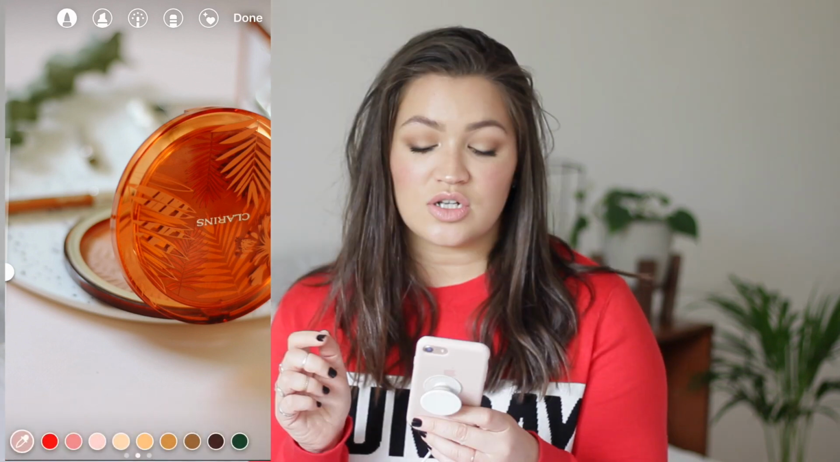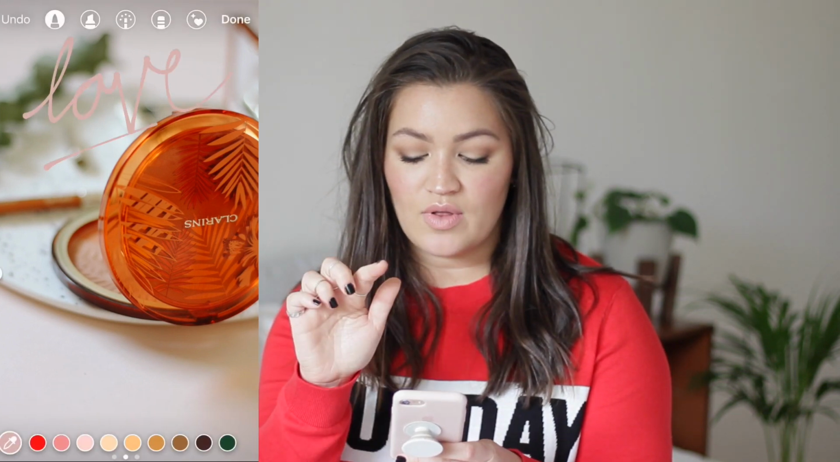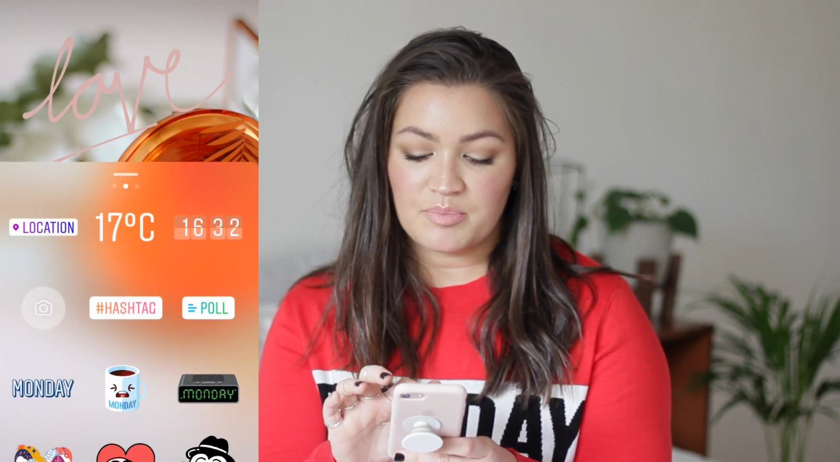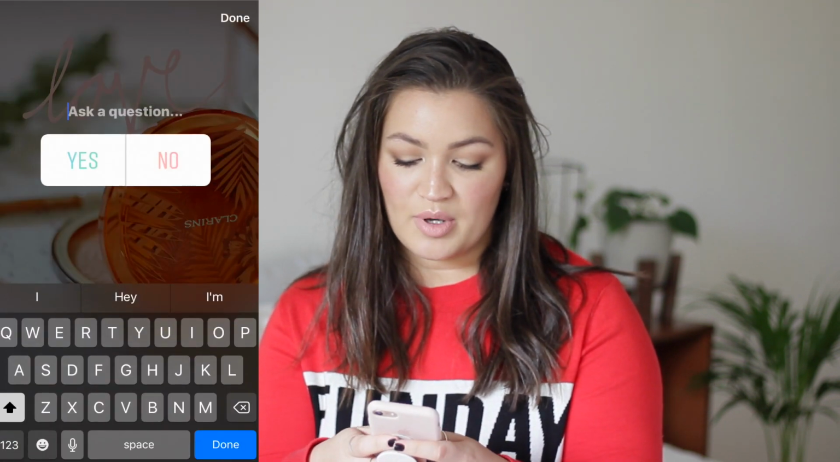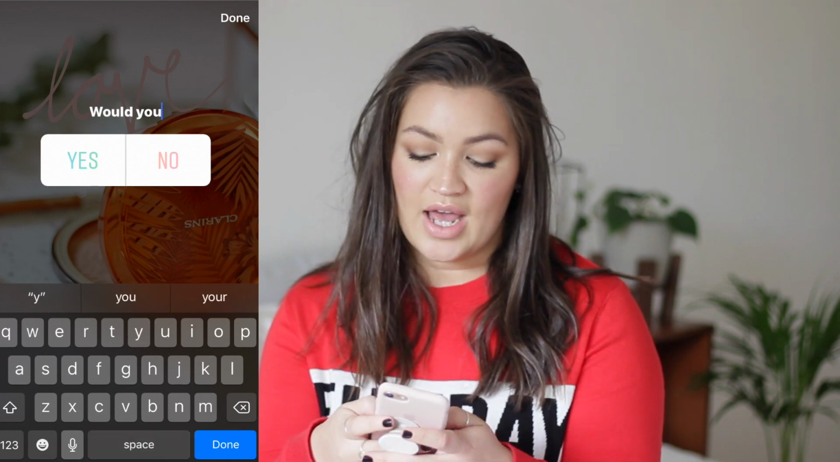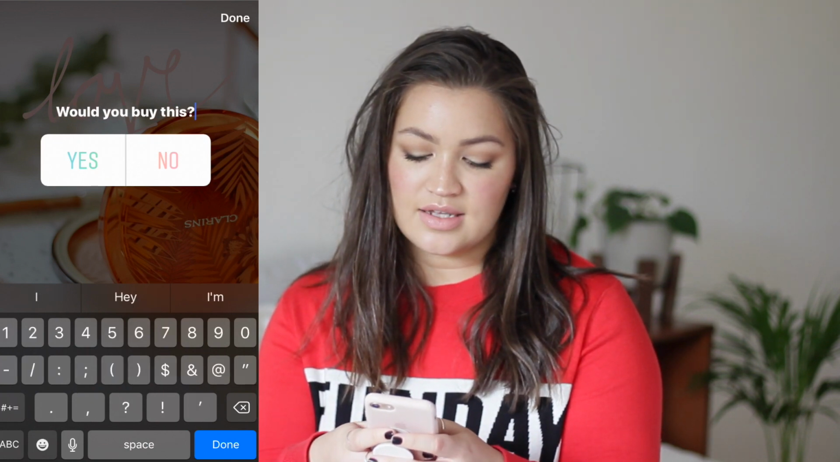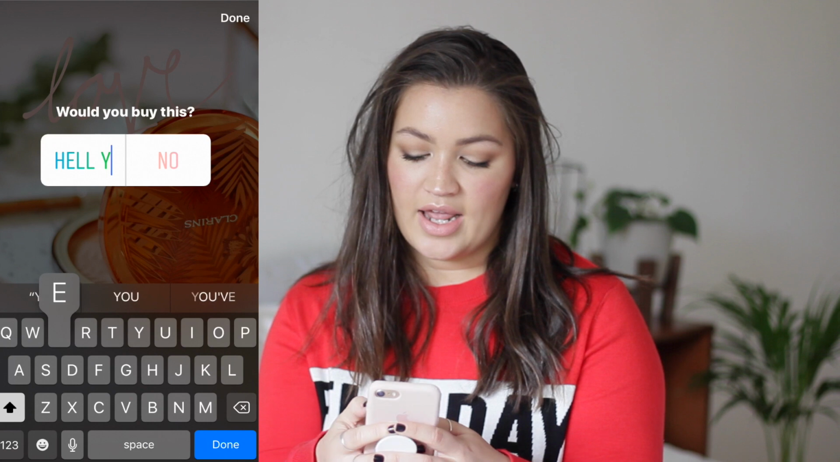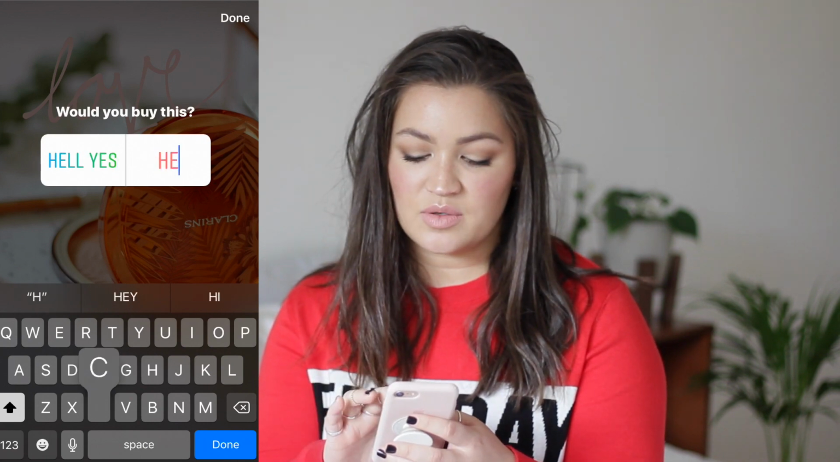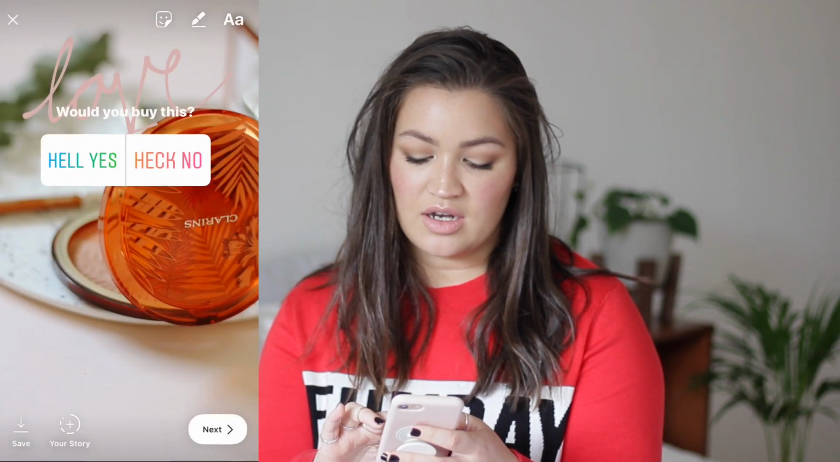That works. I'm also going to show you how you can add a poll onto your Instagram stories. Basically just scroll up like that and then click the poll. You can change the question, would you buy this? Just keep it yes or no, although you can change that to hell yes or heck no. And then you can size it the way that you would like as well. So you can see that I'm making it quite small.